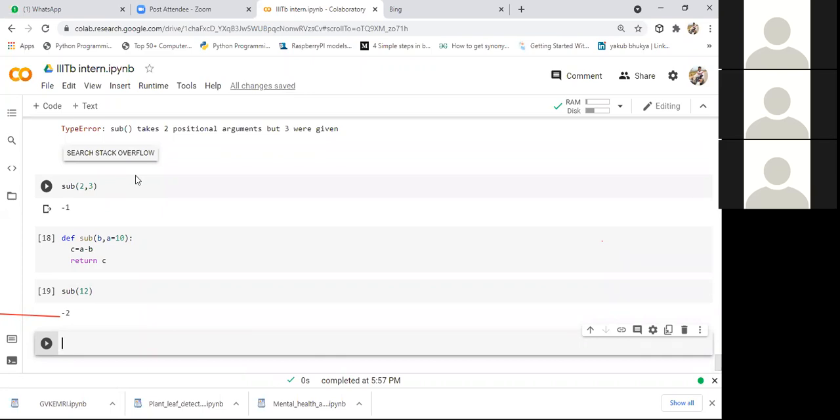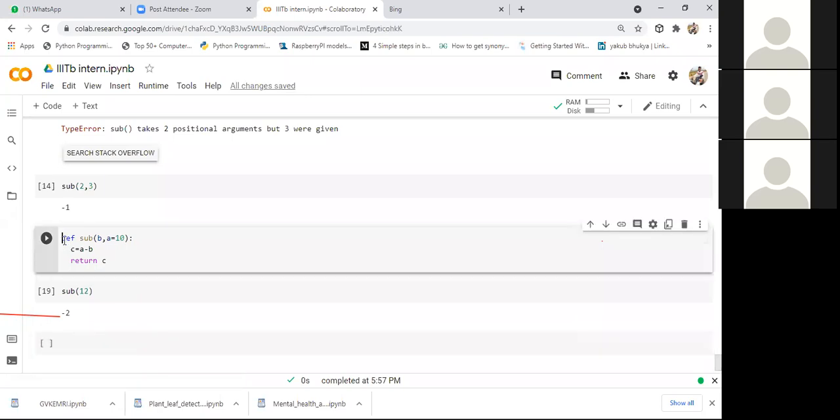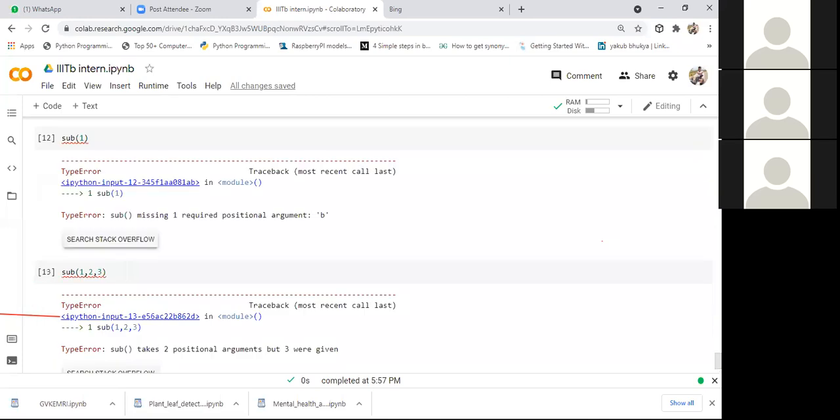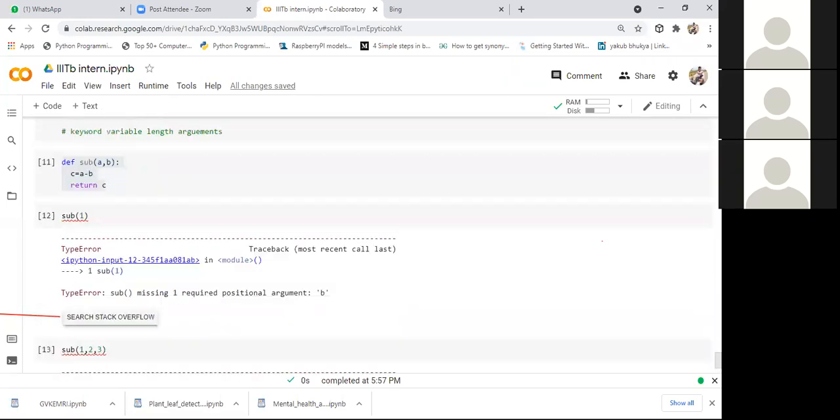Now, the next kind of arguments. I'll keep headings from now onwards at least. These are default arguments. And coming to the above, here this a and b are said to be positional arguments. These are said to be positional or required arguments. You'll have an error here, right? From this you can understand easily.